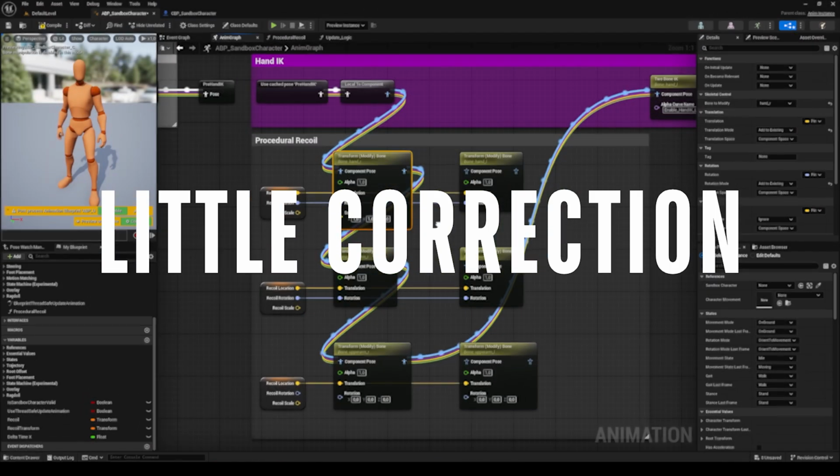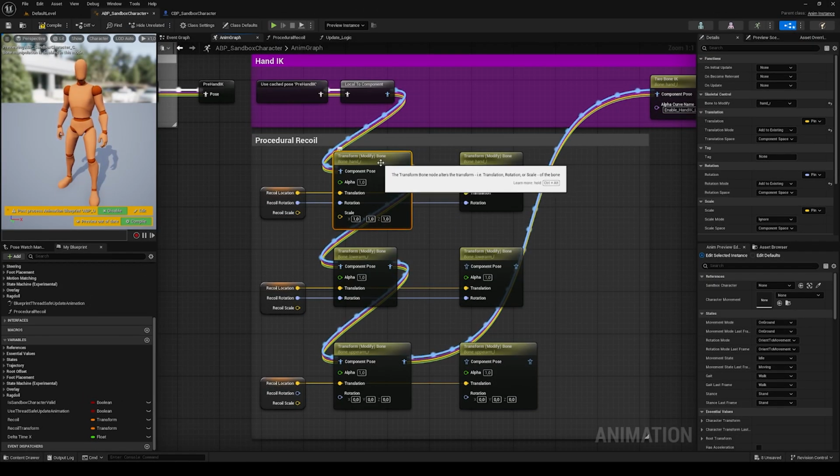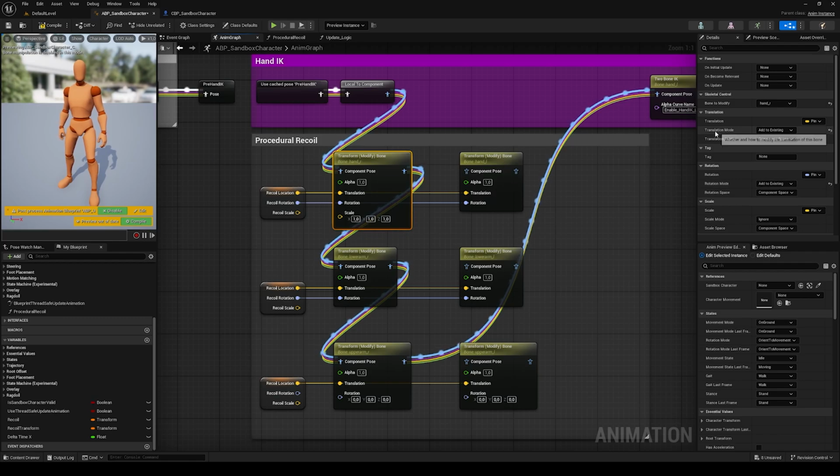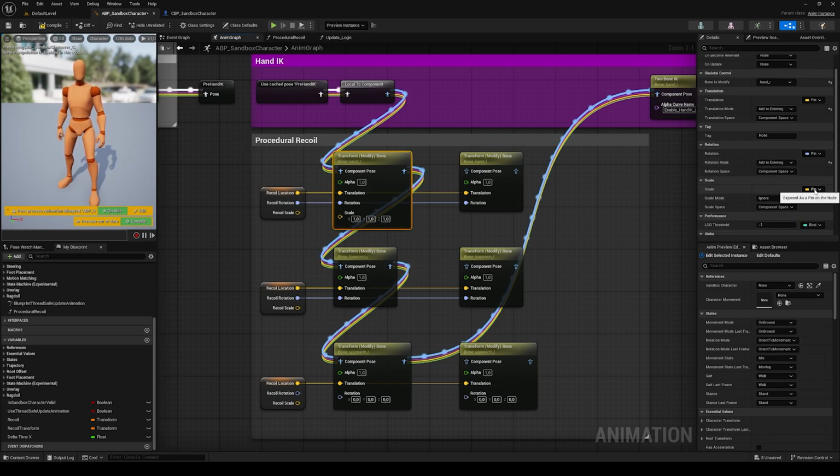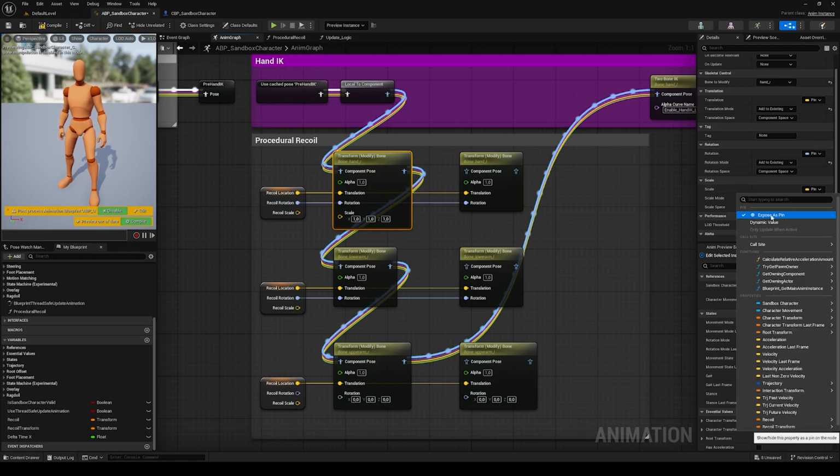Sorry guys, editing the video I made a mistake. I didn't explain that this is the node when you use it, and you need to come here to translation mode. It's going to be in ignore, just change it to add to existing, and the same for the rotation mode, add to existing. And the scale, it doesn't matter, it's going to be pinned, but you can unexpose it as a pin.